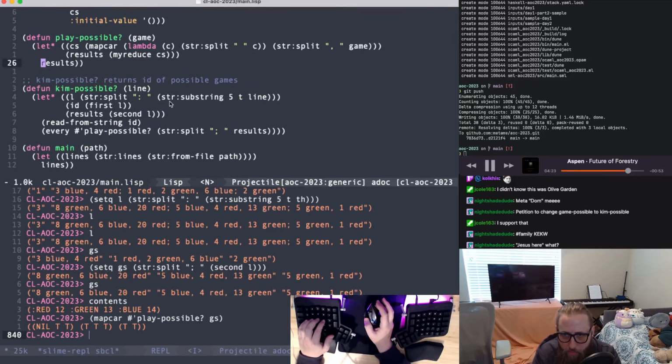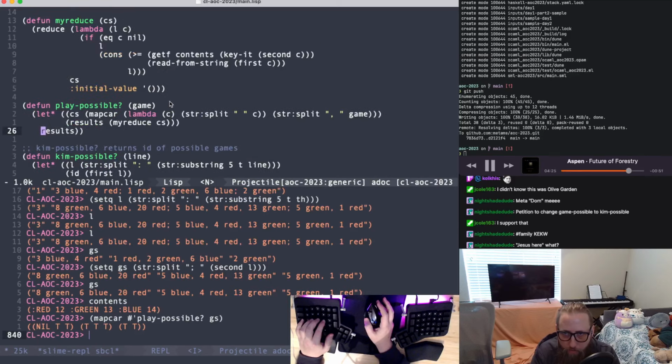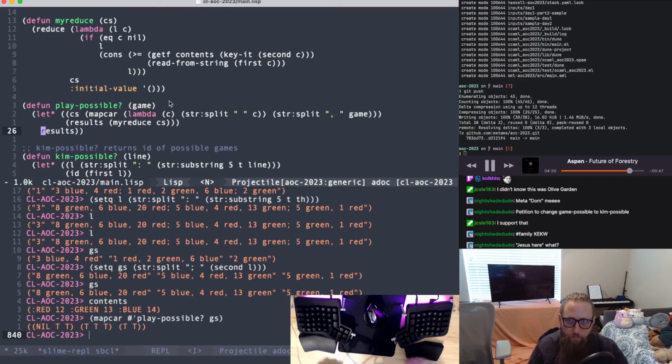Okay. Fun. Okay, so basically we shouldn't even be using a reduce here at all, which is what I said before. I just forgot to change it. All right.